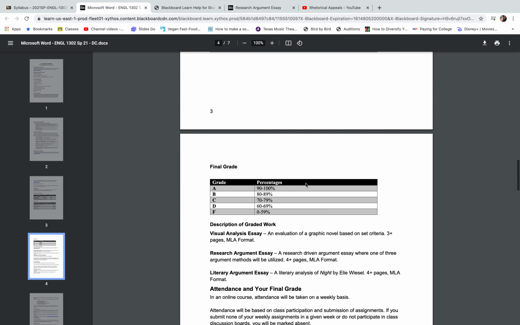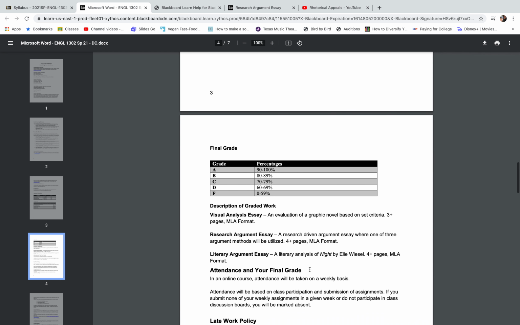And then obviously down here, the grade breakdowns are just like you would expect in any standard course. 90 and above is an A, 80 to 89 is a B, 70 to 79 is a C, 60 to 69 is a D, and anything below a 60 is an F.